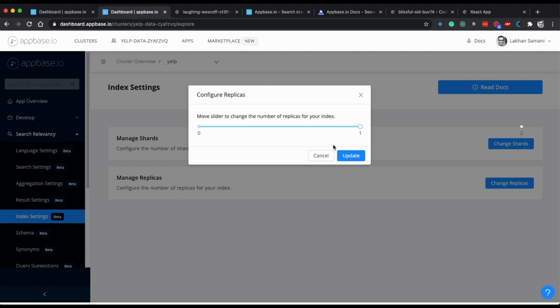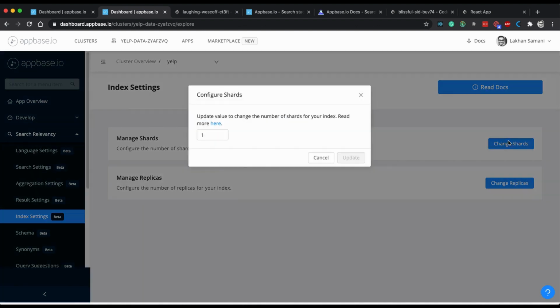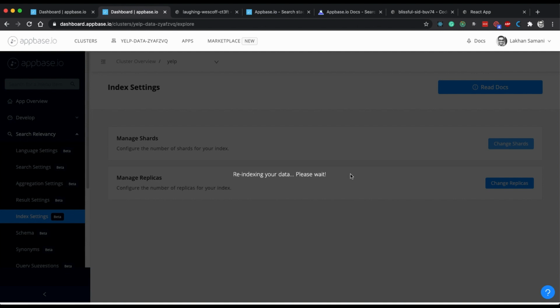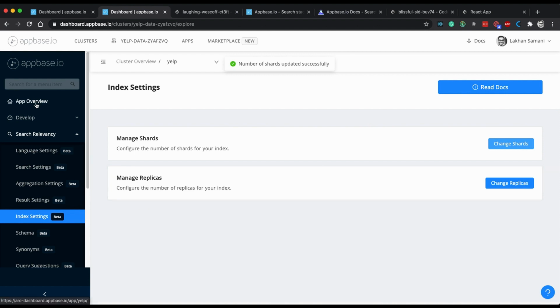We already configured that while scaling the cluster, but you can configure it more if required. You can also have more shards depending on the requirement. So let's update it and test whether the number of shards has increased or not. It just reindexes the whole data depending on the number of shards that it has now. So the number of shards has been updated successfully.